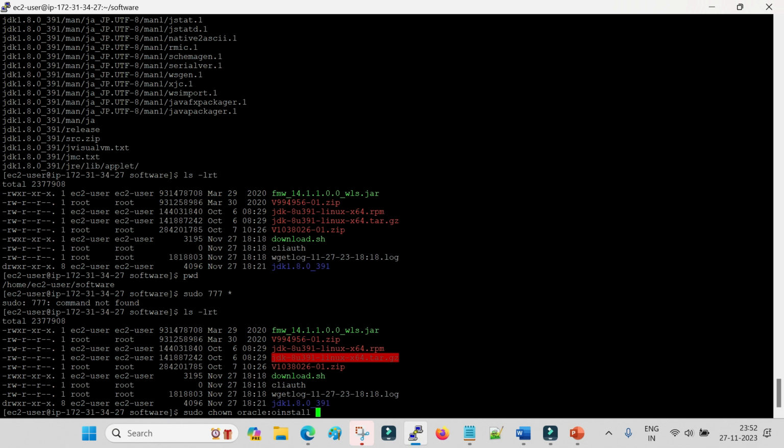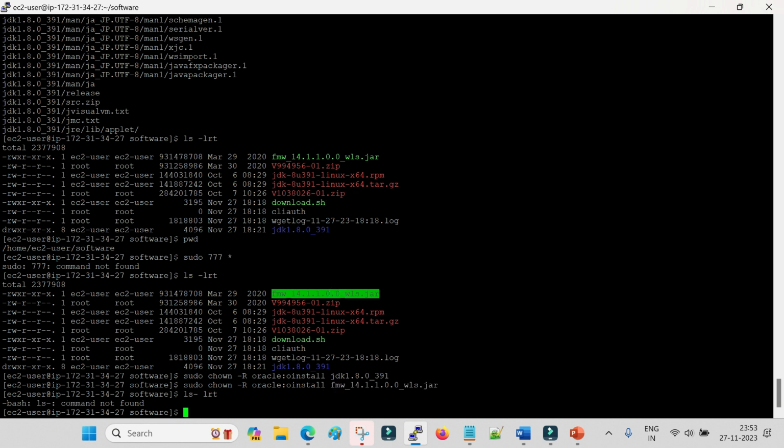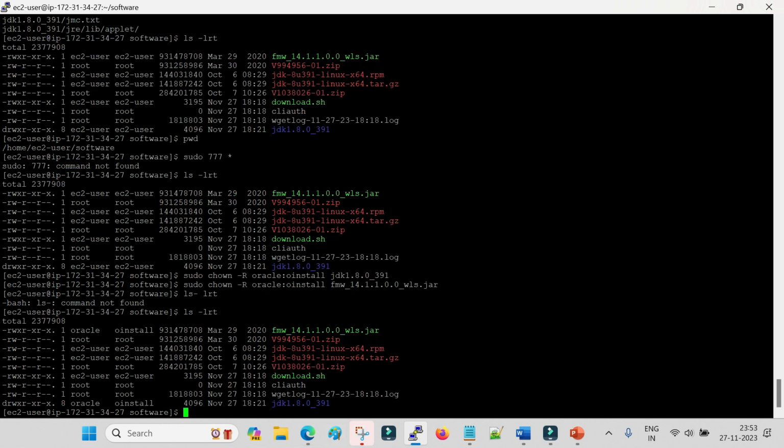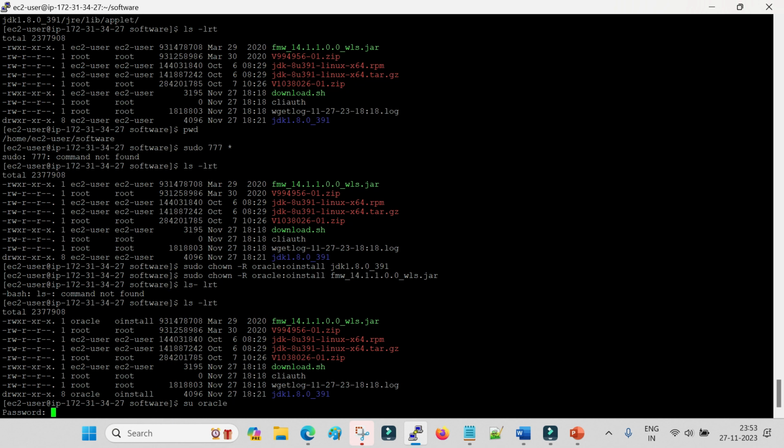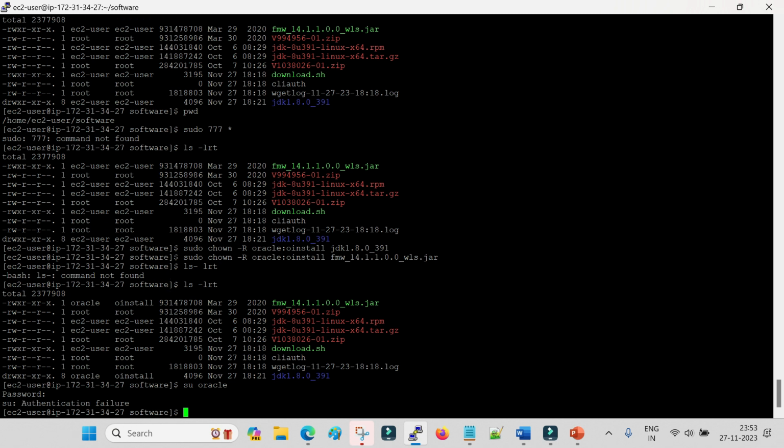I will change the ownership for the JDK folder I have extracted. To change the permission recursively I have to use -R and then this one, right? Similarly, I will change the ownership for the jar file as well. Now you can see the ownership of the JDK folder is Oracle, and similarly for the Weblogic installer it is Oracle. Now let me go back to my Oracle user.